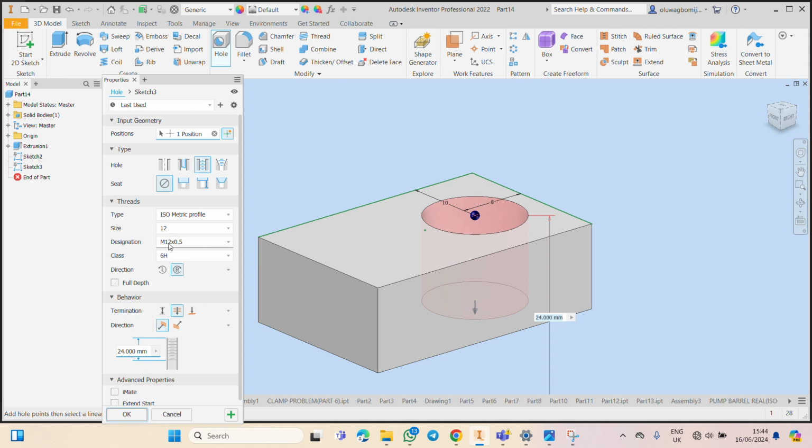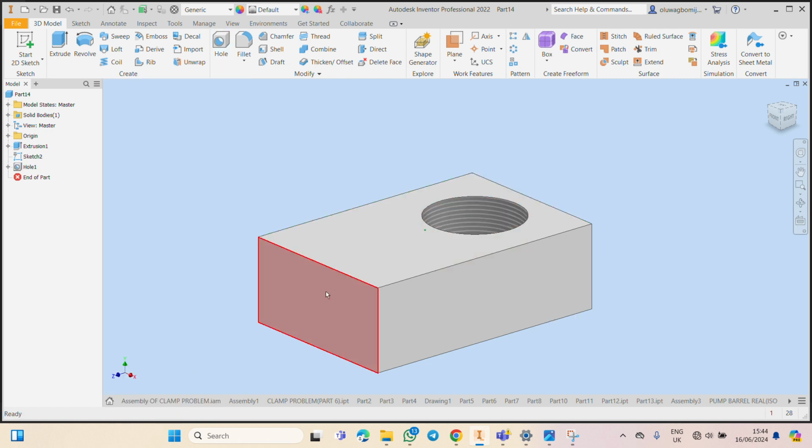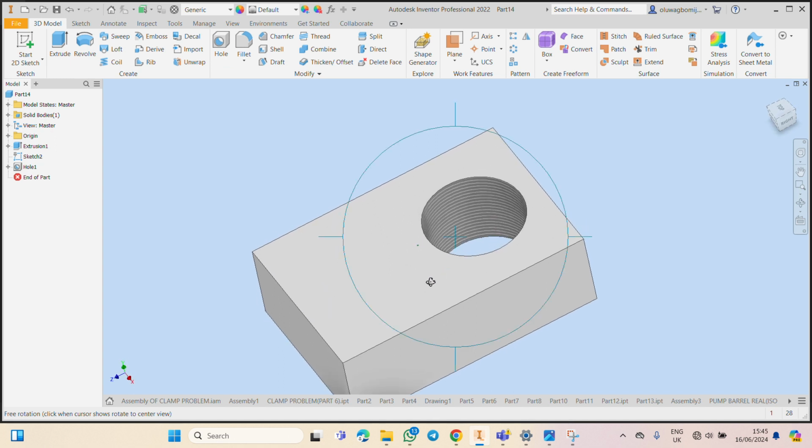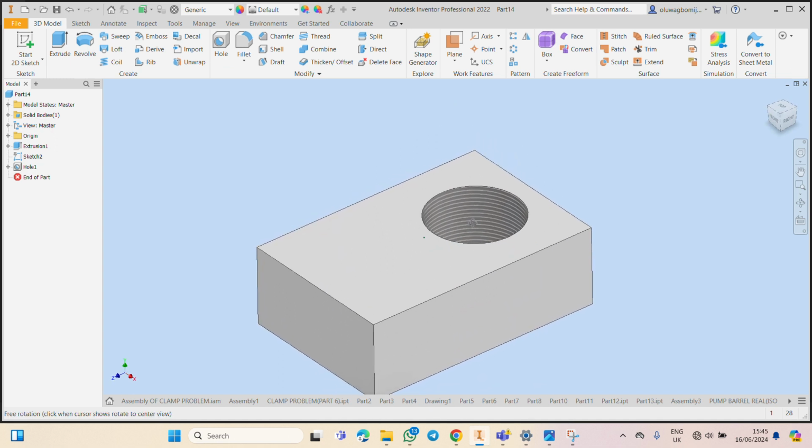Then the designation 0.5 is always the best. So this designation M12 times whatever you have here is your pitch. So 0.5 is the pitch that we're using for the thread. And take note, if you're using a thread pitch of 0.5, that means your screw has to have a thread pitch of 0.5. So this 6H here is just the class, or you can have 6G here sometimes, specifying the class of that particular hole that you are having. So you can create this, and you see the hole that has been threaded being created.